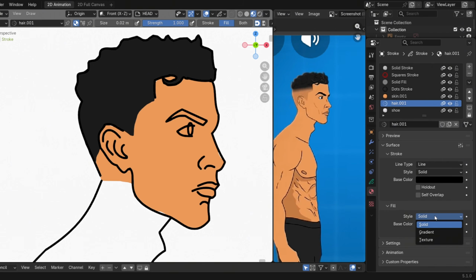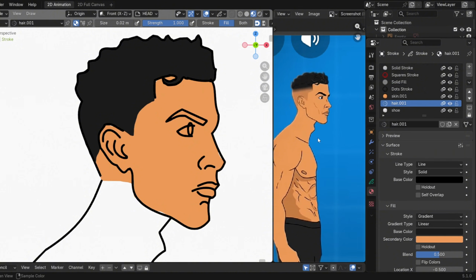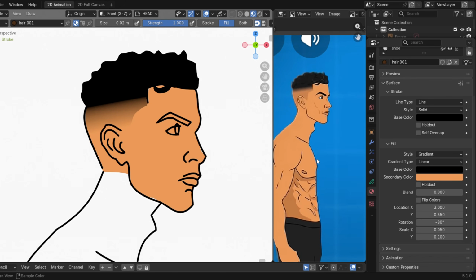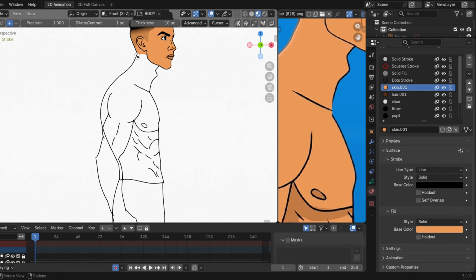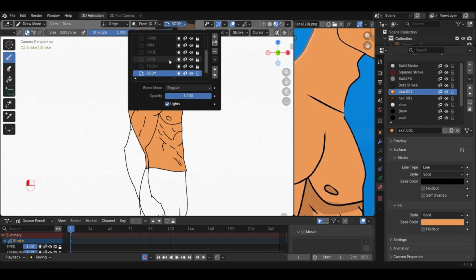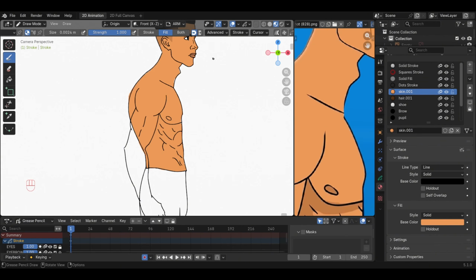After drawing the hair, go to Fill, then change style to Gradient, then change the values of the angle, scale, and location of the X and Y values. Press Shift H to hide other layers.